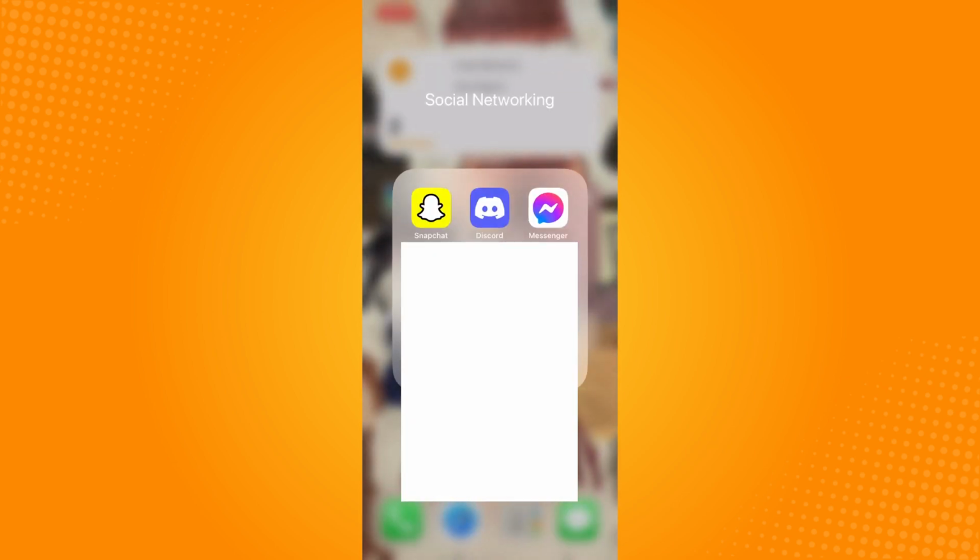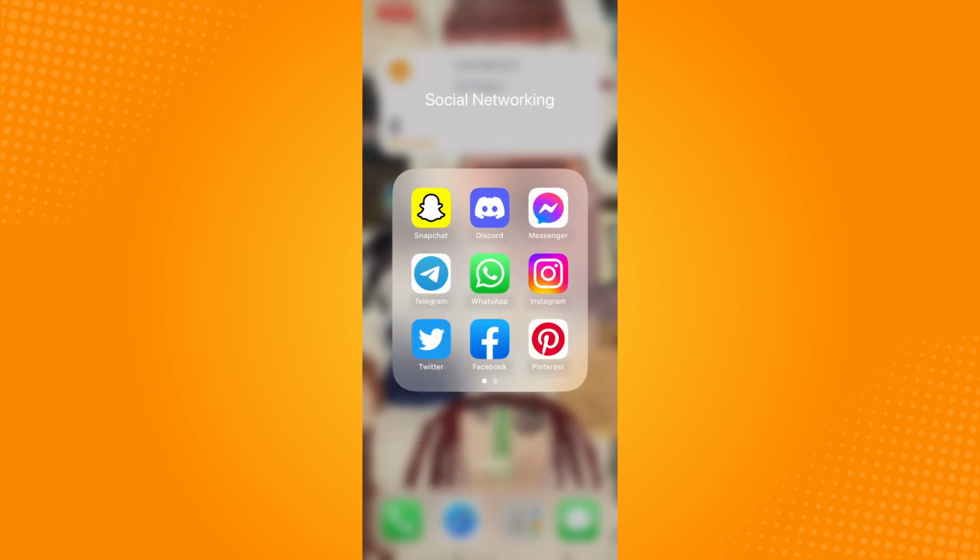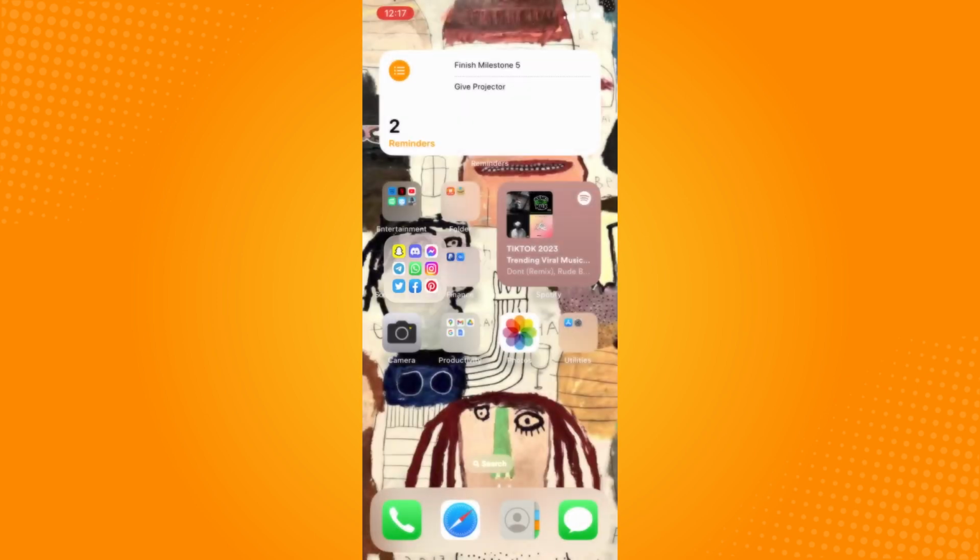Now, if it doesn't work, make sure that you have updated your Telegram application. To do that, you have to go to your App Store or your Play Store and just update it there. And then if it's done updating, you can now go back and do the same process again.